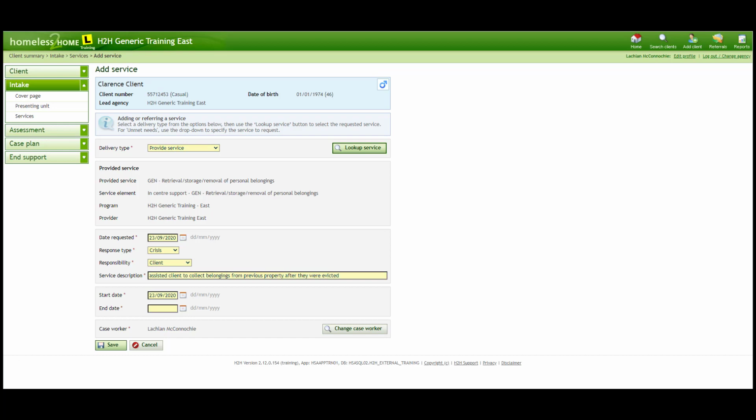Next, you can complete your dates. The start date will default to today's date, but you can backdate this to the beginning of the current calendar month. You will not be able to backdate a service to earlier than the intake was added. Most services will be recorded as a once-off, so the start and end dates will be the same day.